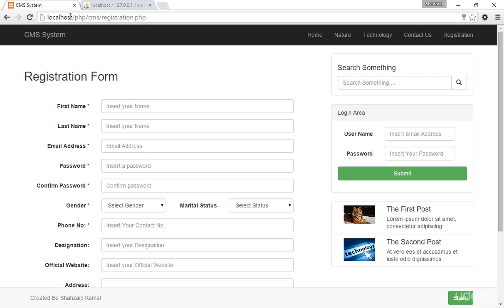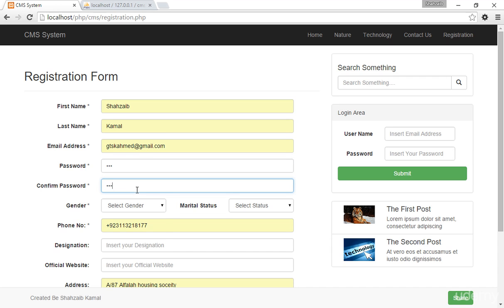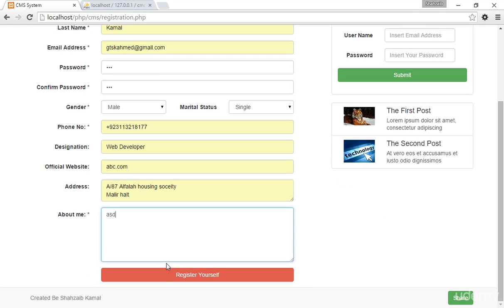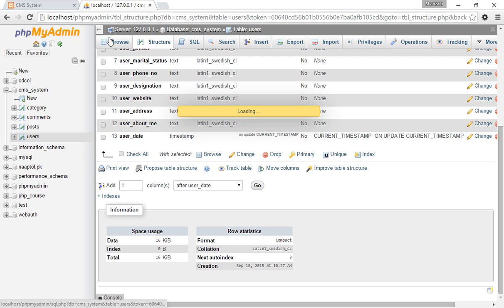Generally I'm not clicking on the refresh button. If I click on the address bar and press enter, that removes all the previous header data. I'm typing the data again, ASD, ASD again, and the gender and marital status, designation web developer, the official address abc.com, and about me ASD. Just click on registration and click on browse again. Now I got the result, row number 3.